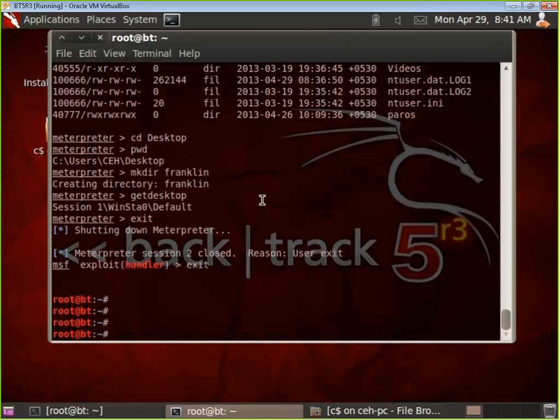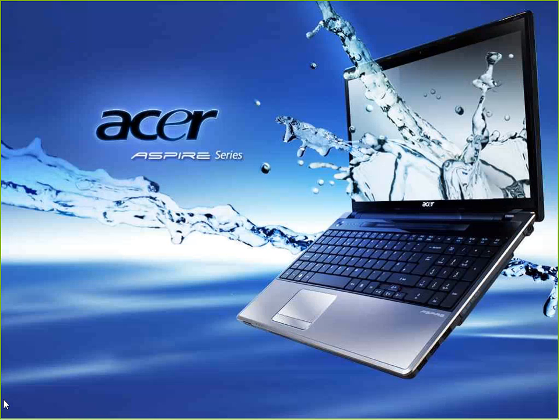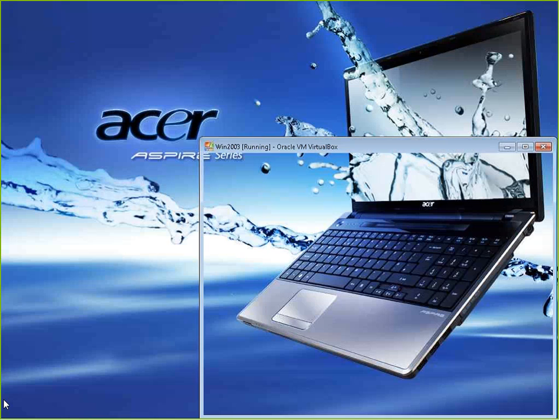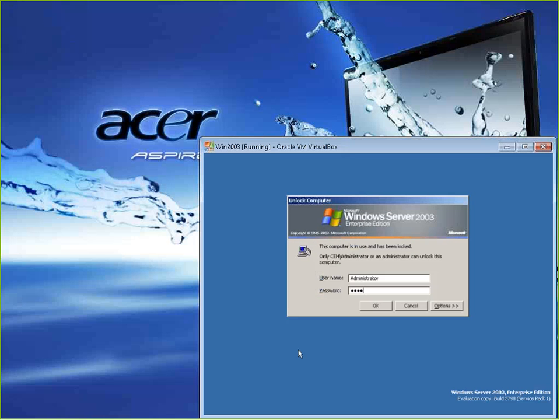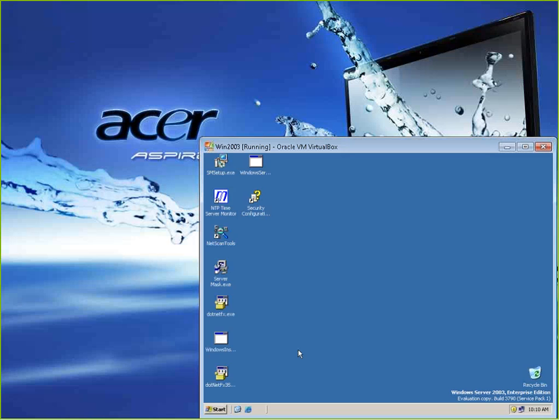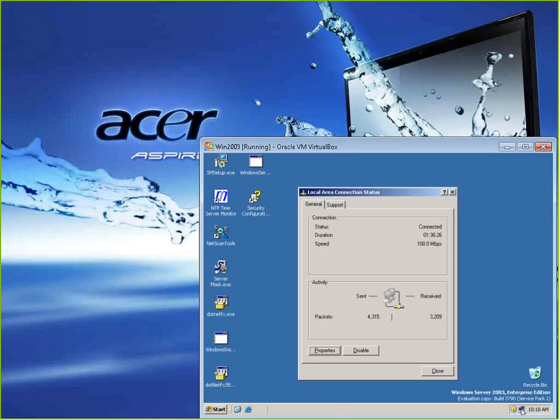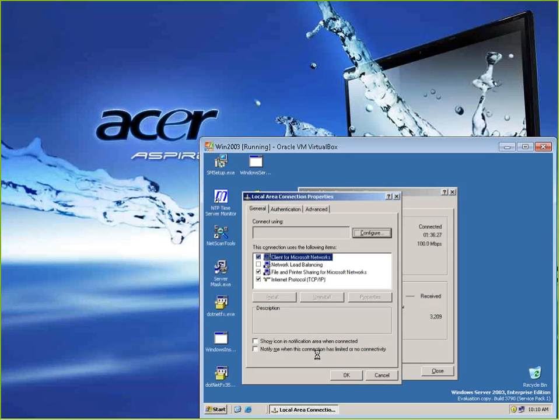Okay. So now what I'm going to target is the 2003 server. Again, the same story. I'm going to go to the 2003 server right now, and the first thing I'll do is enable the firewall on it, so that I show you that we are bypassing the firewall and still we are able to connect to it. You understand that?